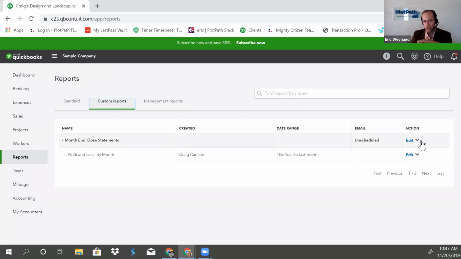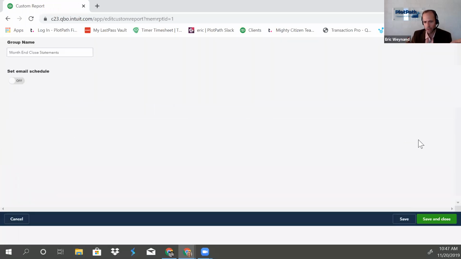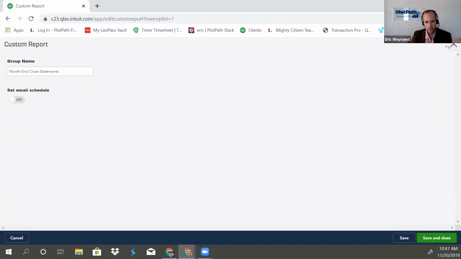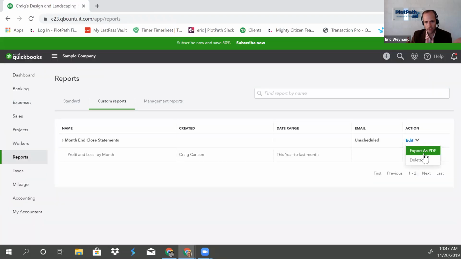There are a couple other tricks you can do in the custom reports with the group. We made this group called month-end close statements, and you can do a couple neat things like export the group as a PDF. Click on the drop-down arrow, and you can export it as a PDF. You can schedule an auto email, which is where you went first. So click on that edit button.